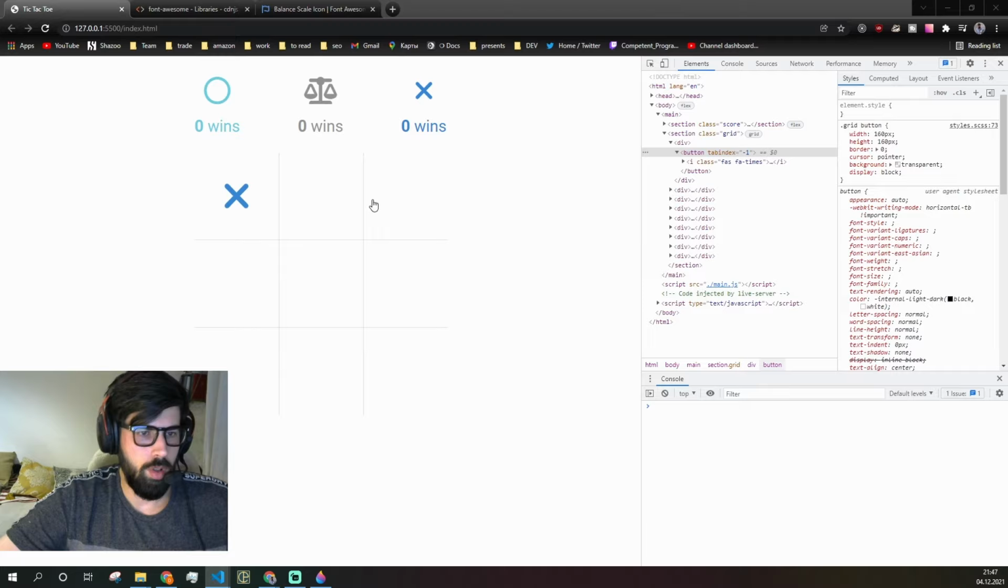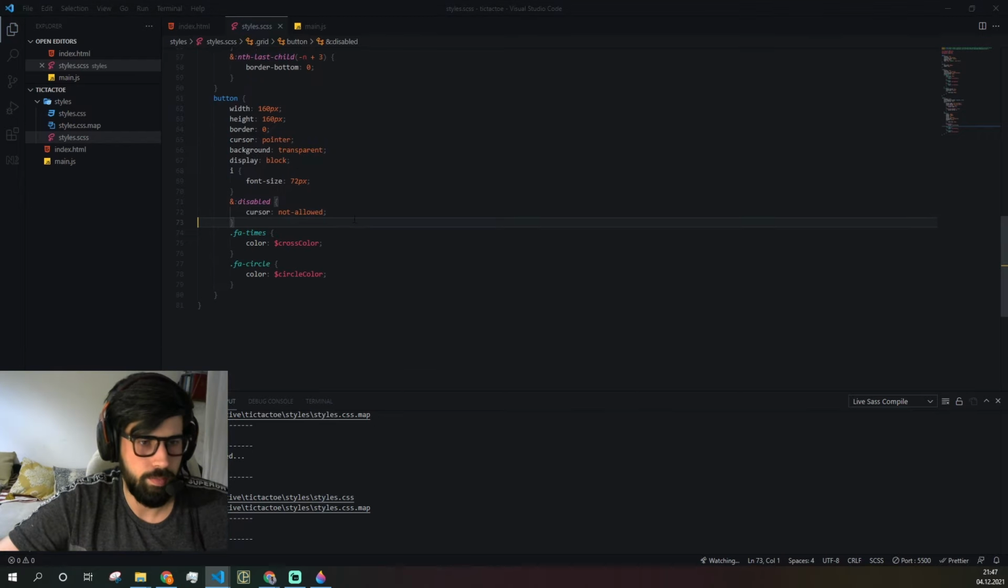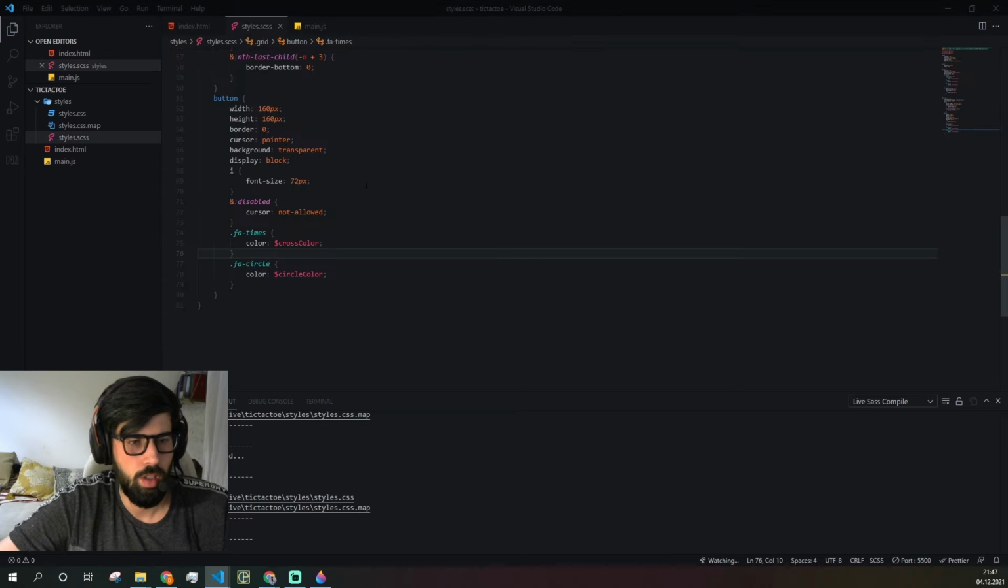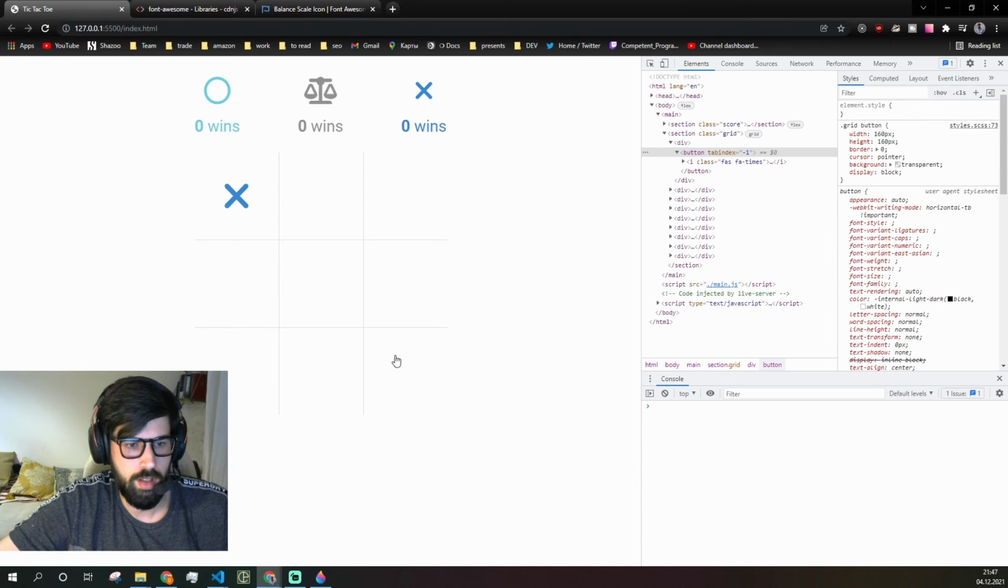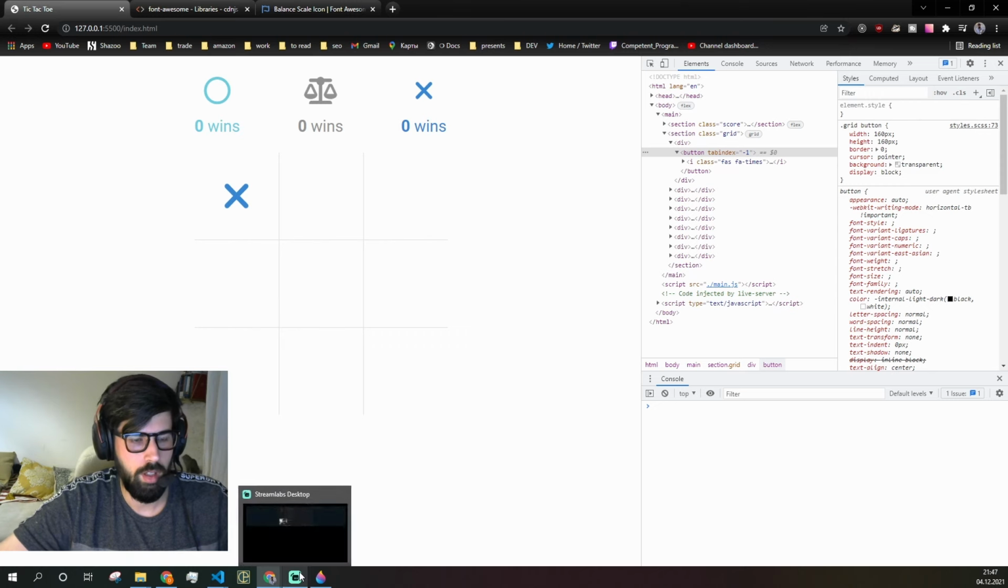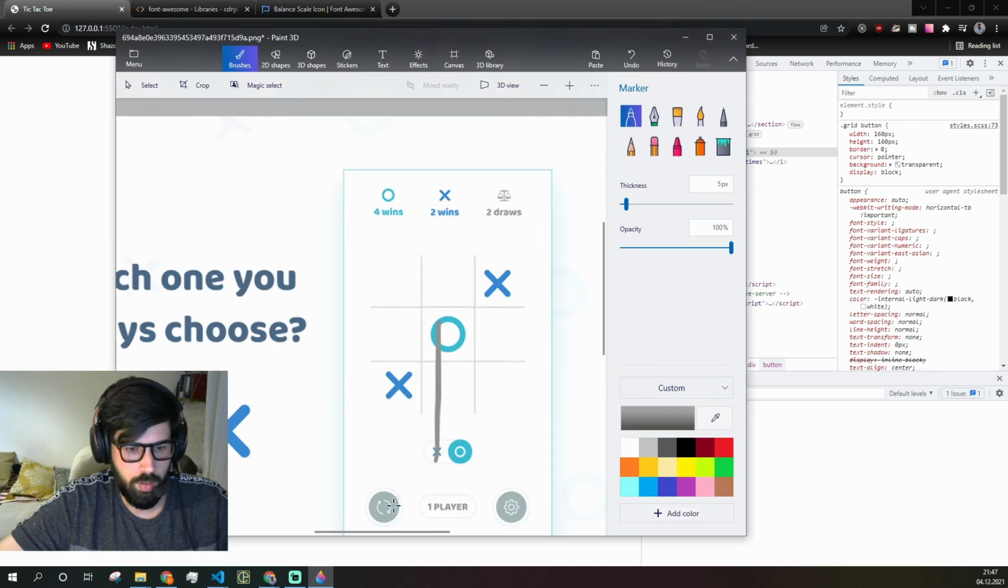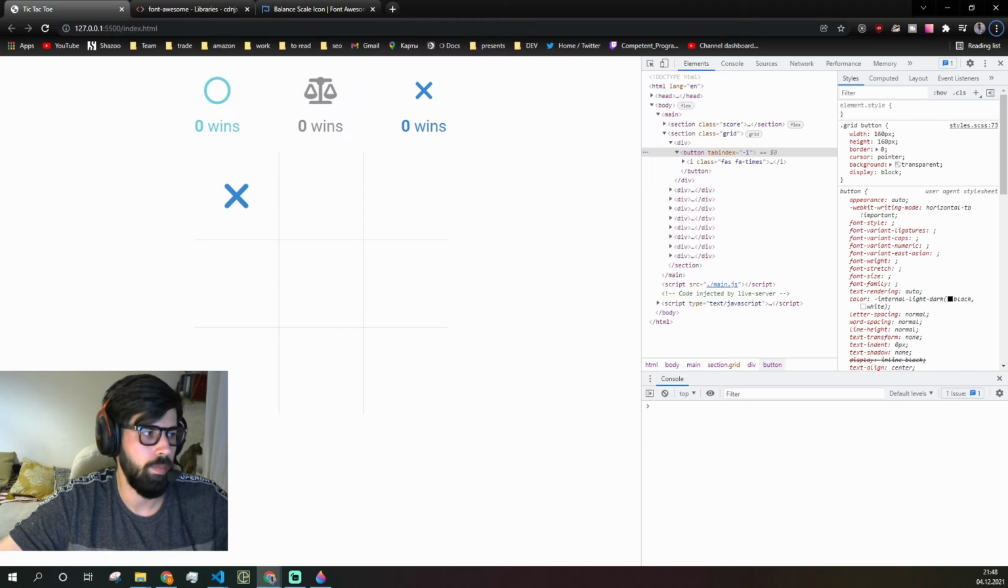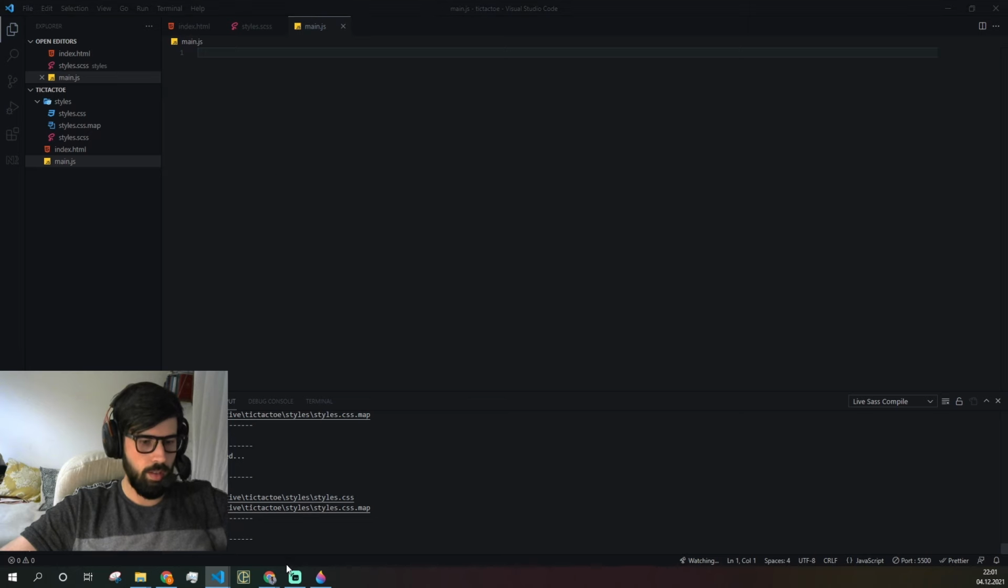Pretty good to go. So at least we can start working on printing here the select and calculating the winners. It's already something. And later on we're gonna finish with reset, new game. So yeah. So we can work on our JS.